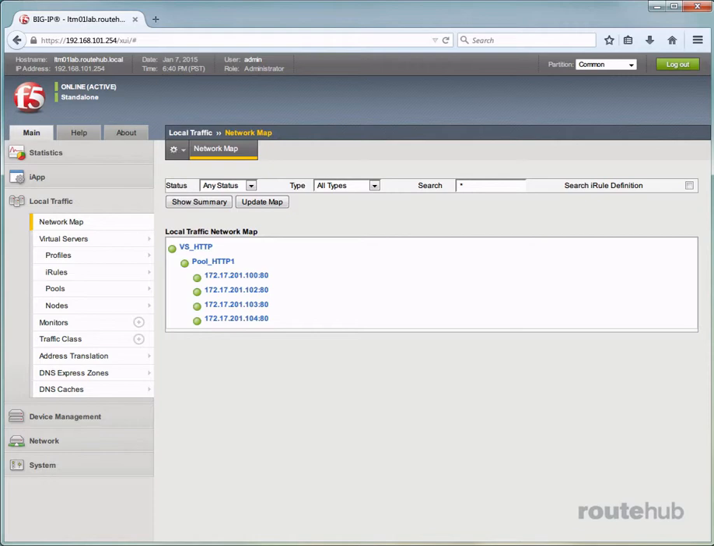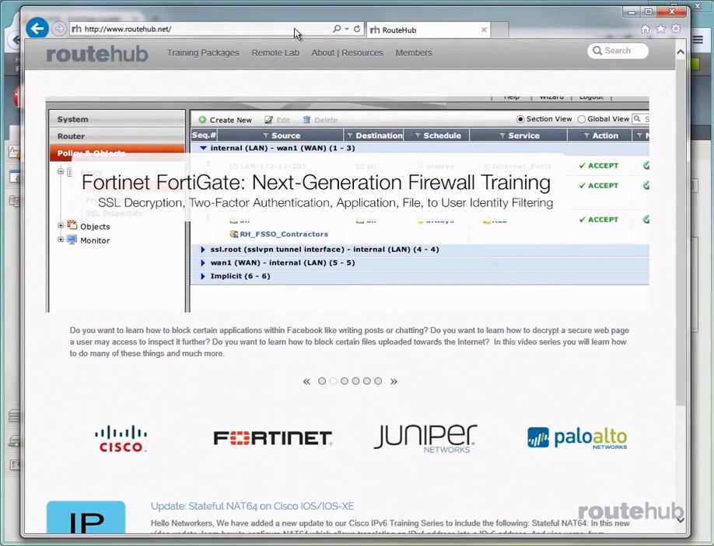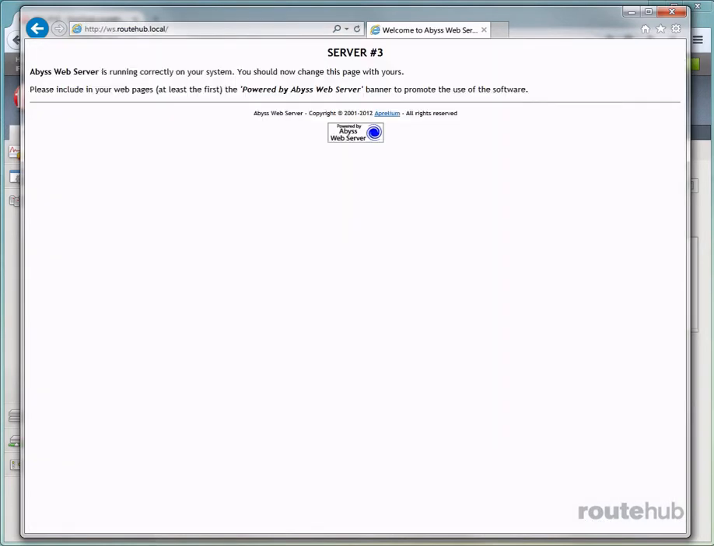So for testing, from our computer, we will be acting as the client. So let's bring up a web browser, or bring up an Internet Explorer browser. And in the address field, we need to enter the IP address or the domain of the virtual server that we set up for the web farm. And again, we have set up a DNS record for ws routehub.local, which maps to the virtual server address that we have set up. So let's enter that domain name, which is ws routehub.local.